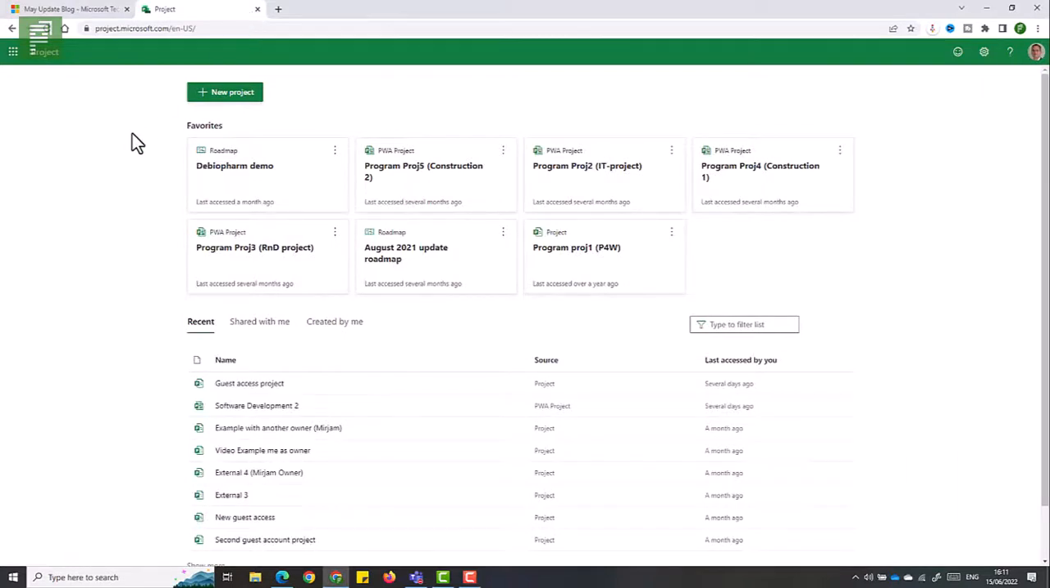Project Home is the location where we find all of our projects that were created recently, that we are actively engaged in recently, or shared by us or created by ourselves. We also have our favorites, obviously, and the new project button changed. Previously it had a drop-down box, but now it's just a button.